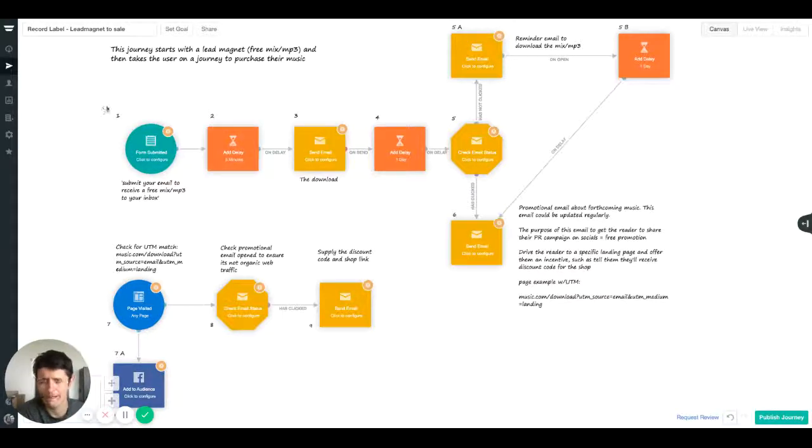So what I mean by that is you can have a lead magnet, which could be a landing page, like a website. You could offer an incentive, as in, give me your email address and I will give you a free mix, or give me your email address and I'll give you a free download. So you're giving away something, but in return for the email address. So you capture that, you build your email list, and then you can take that user on a journey.